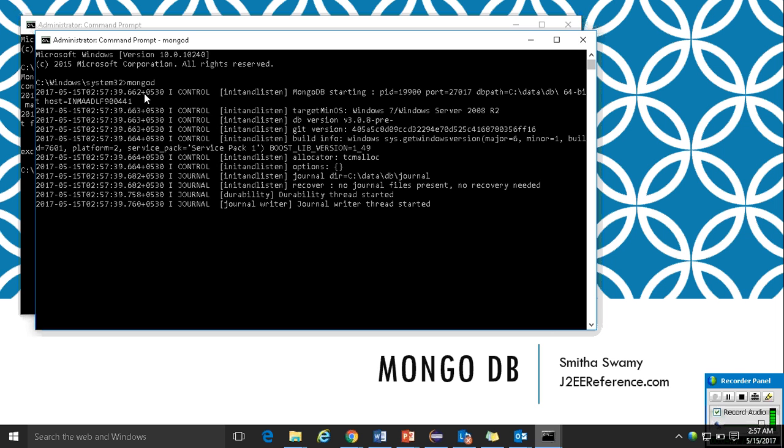Just click on this, and it takes a little time to start up, where you can see certain messages which say that the default target, that's your operating system, is Windows 7, the default one, and it has Windows Server 2008, and DB version 3.0 is my default Mongo version.